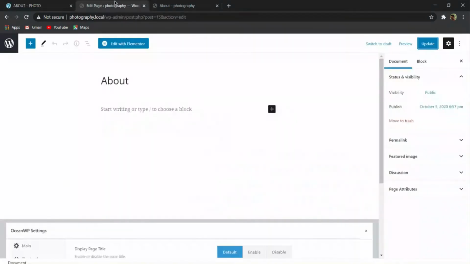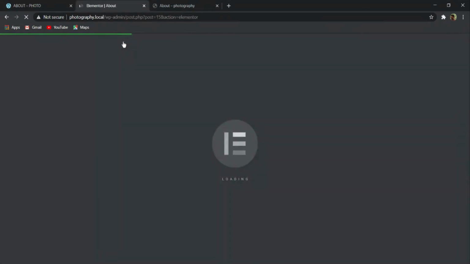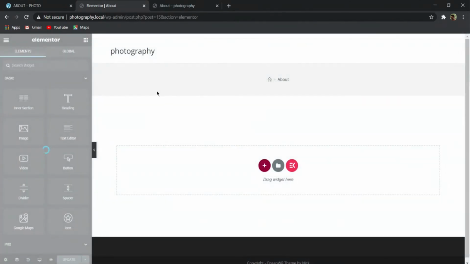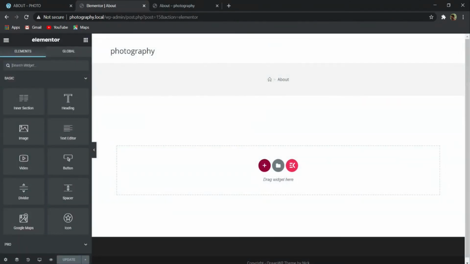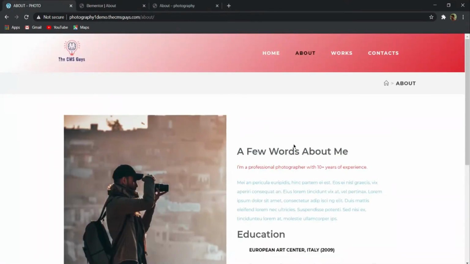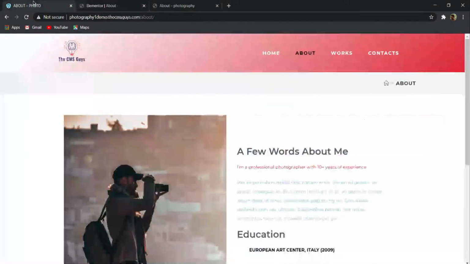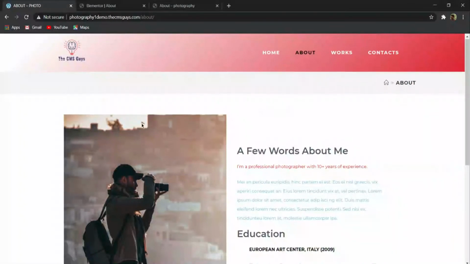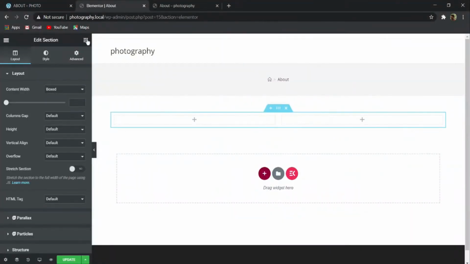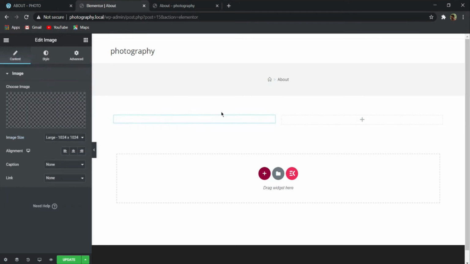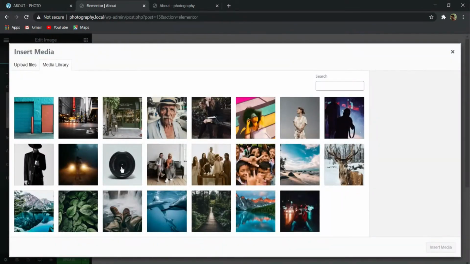So for this again I will click here on edit with Elementor to start editing this page. So here you can see that I have to create two columns for it. So first of all, let me click on this plus icon and add one section with two columns. So here on the left hand side, I have one image over here. So first of all, I will simply click on this nine dot and simply drag an image, and I will select an image from here.